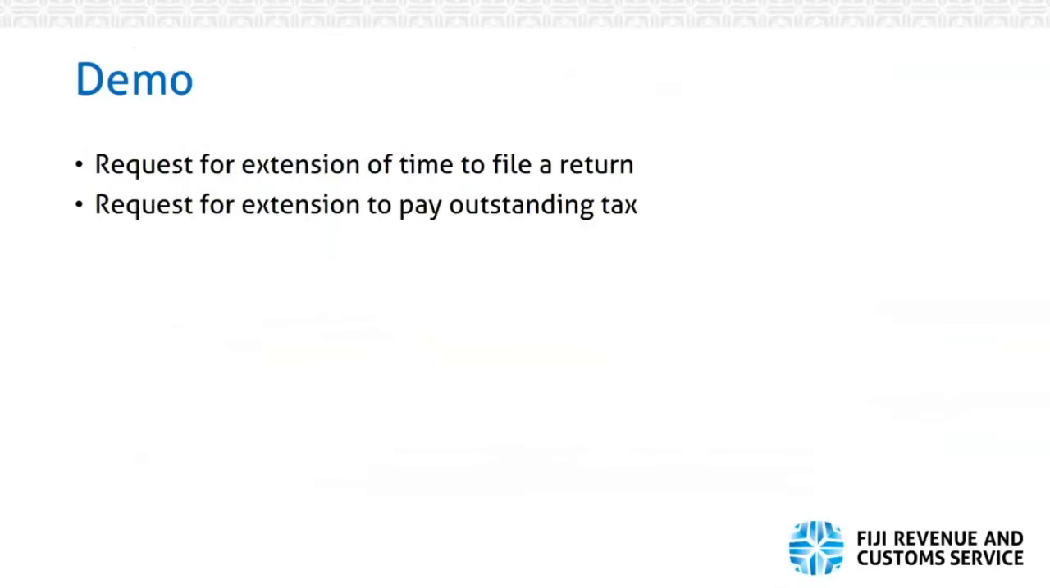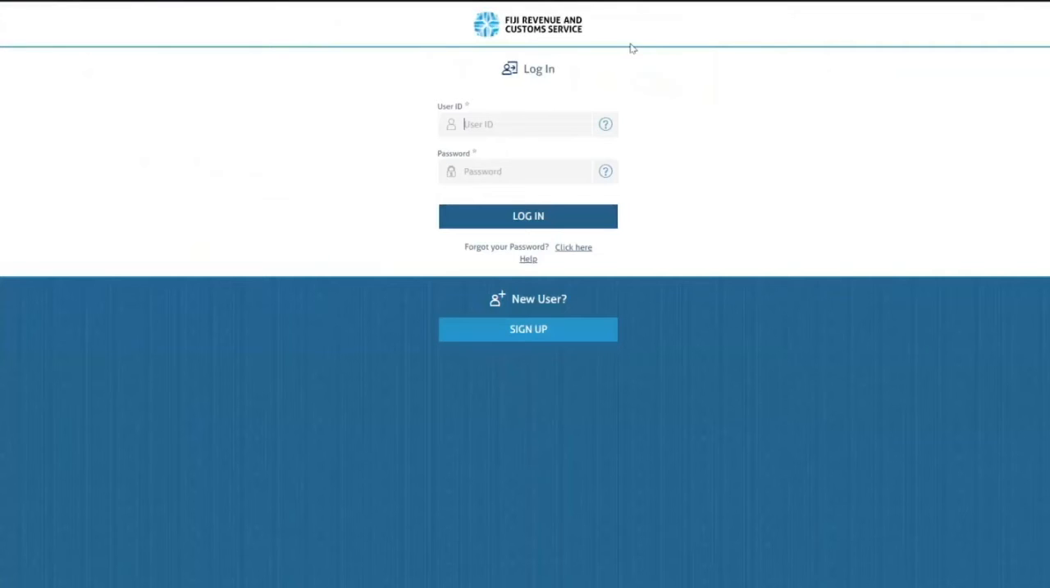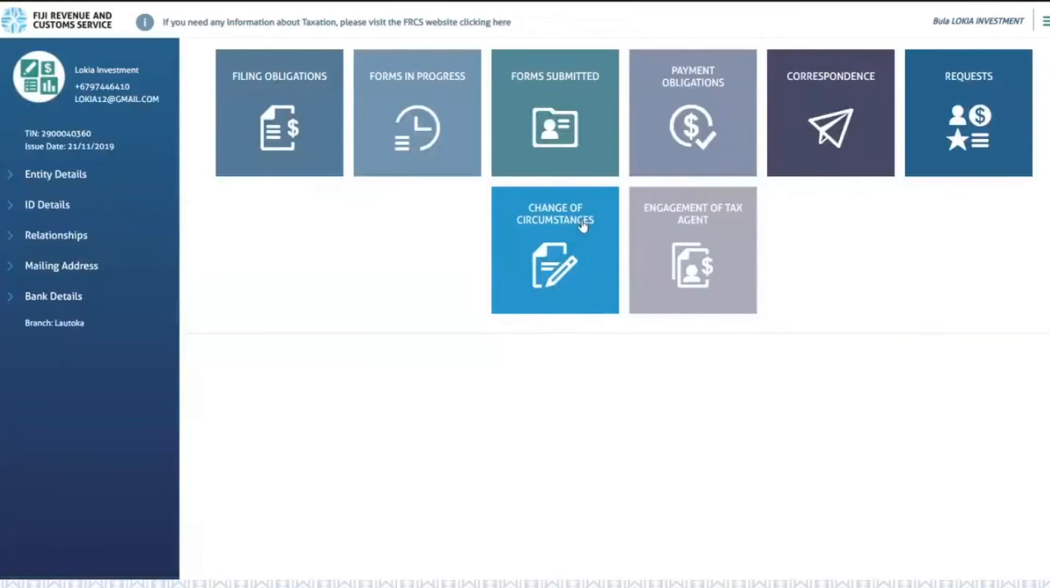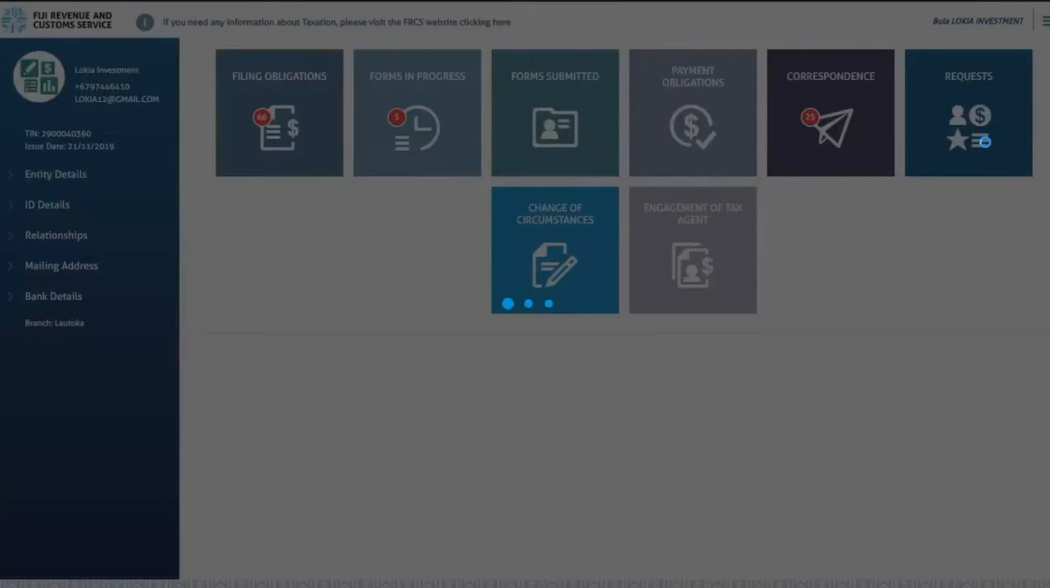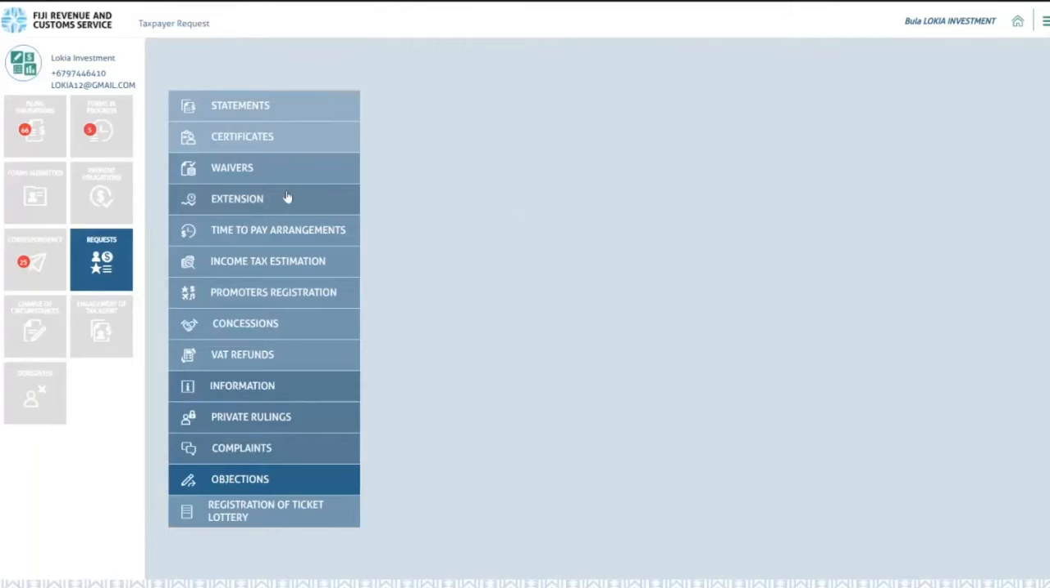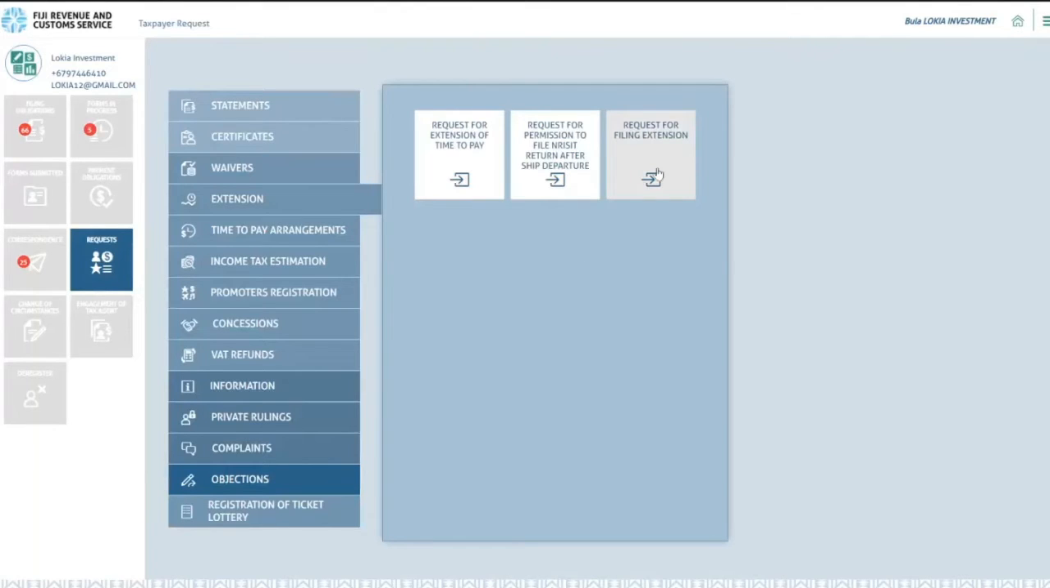Now I'll take you through a live demo on the system. First of all, I will take you through the extension to file a tax return. You need to put in your ID, then your password, then click on login. Then, because this is a taxpayer request, you go to the request tile. If you're requesting an extension to file a return, you go to extension, then request for extension, for filing extension.